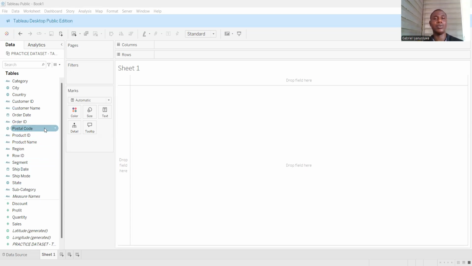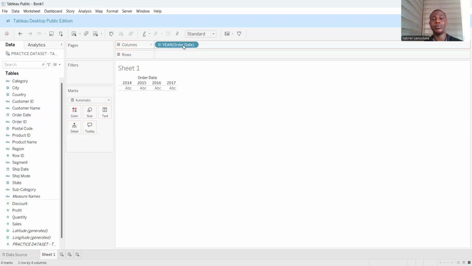For instance, if you want to see the differences in profit, discount, or quantity for each month, that shows we are talking about a frequency period. How will you now navigate and do this? The first thing you have to do is to come here and work with your date function. Click on it and drag it to your column shelf.